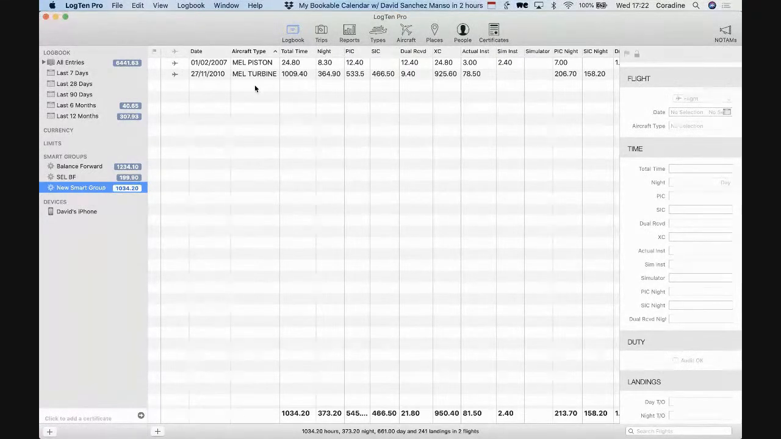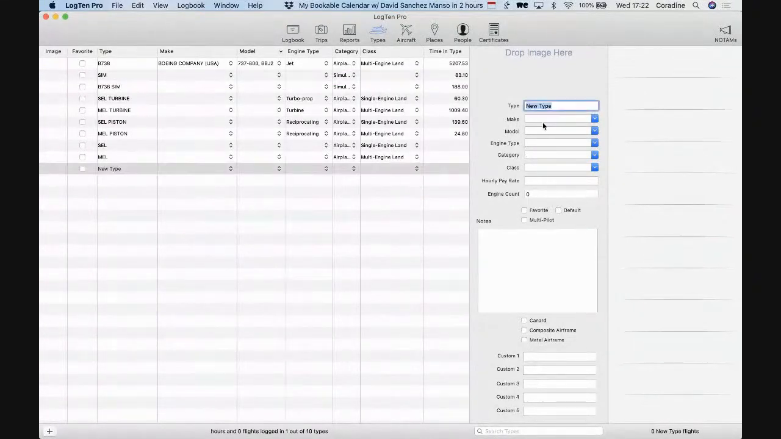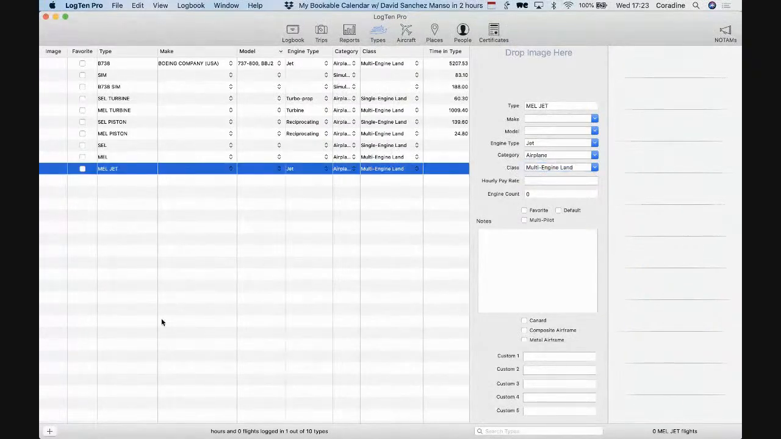Same as before, the first thing would be to create a new aircraft type that we're defining with a jet engine type. So let's go here to types very quickly, and then we can create a new type that we're going to call MEL jet. Same as before, no make, no model. But in this case, in the engine type, we're going to use from the drop-down menu jet. Same as before, it's an airplane, and because we were using the MEL, it's multi-engine land. So there's our jet type.